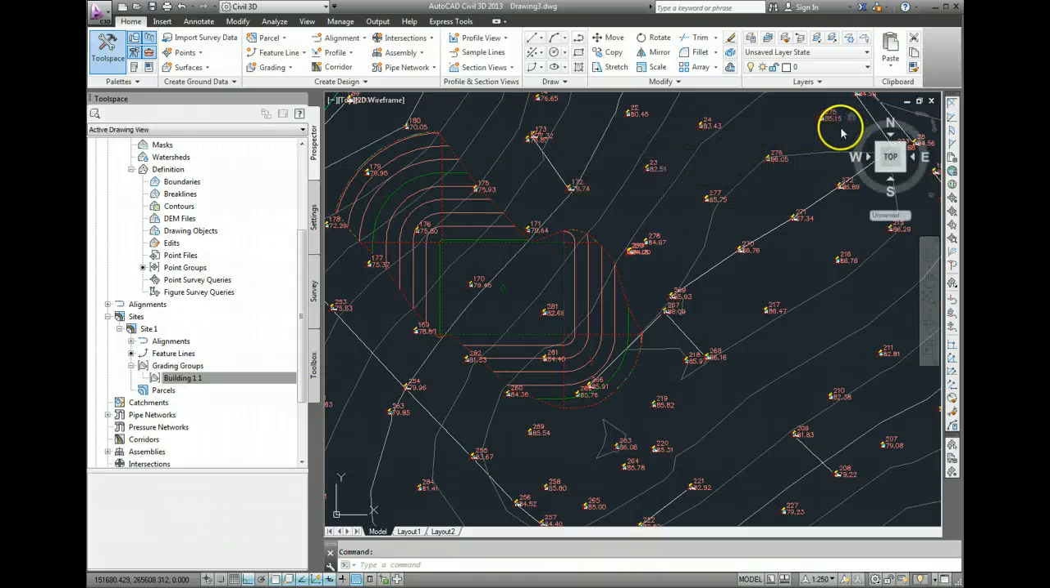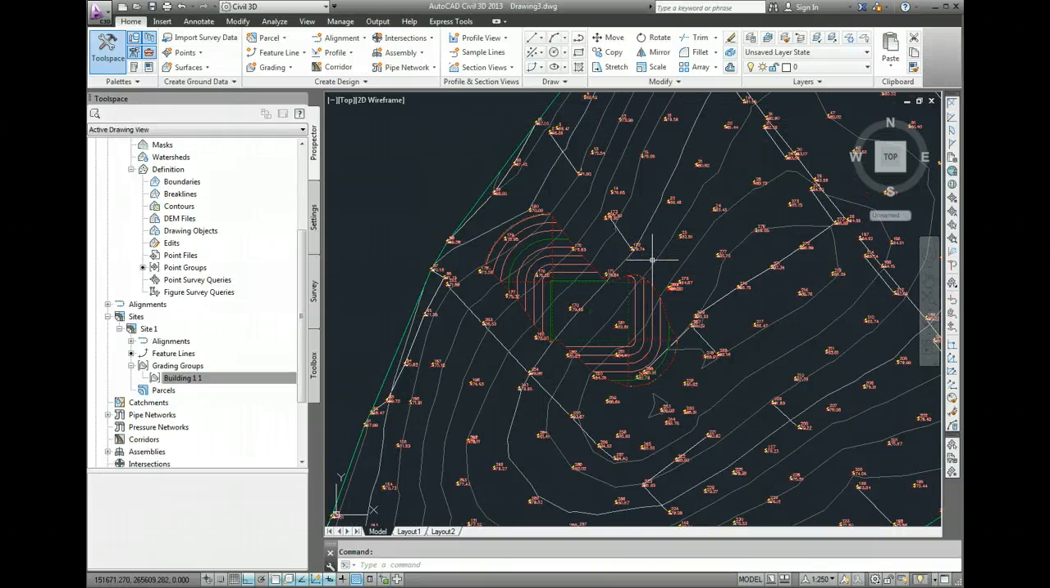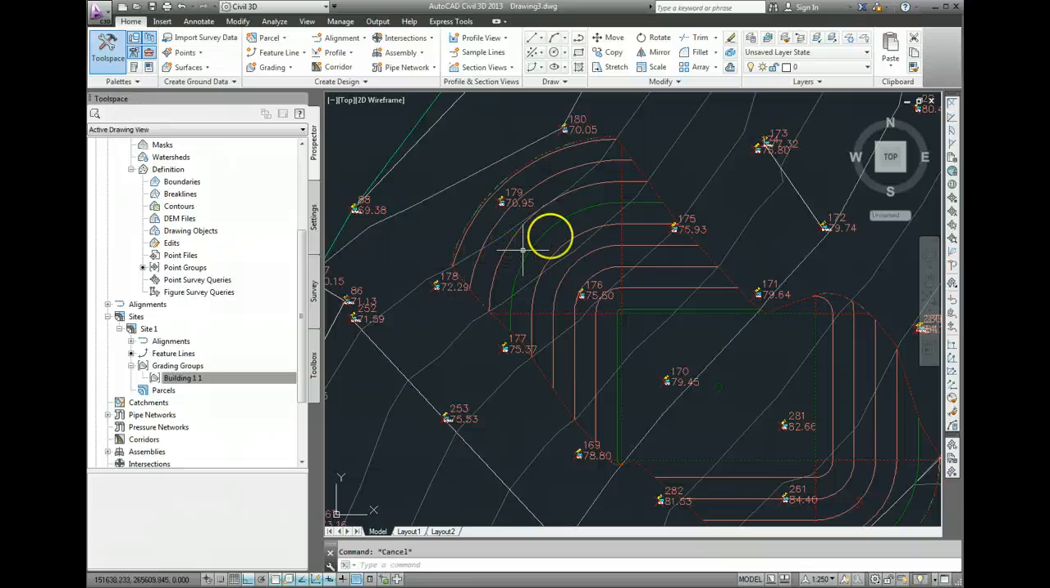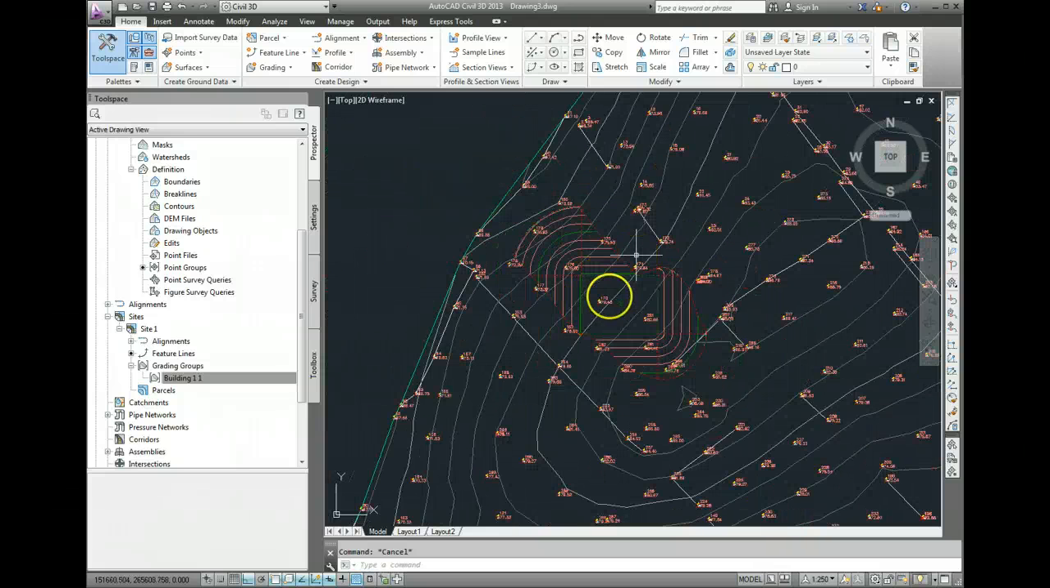So we'll close this down and we will work on this as our main surface now. So as you can see, we've got these red and green lines for our fill and for our cut, and they don't match up with the surveyed contour lines, the grey lines running through.